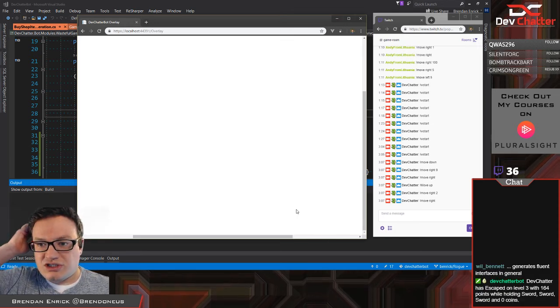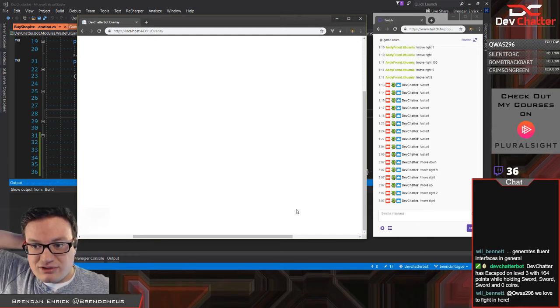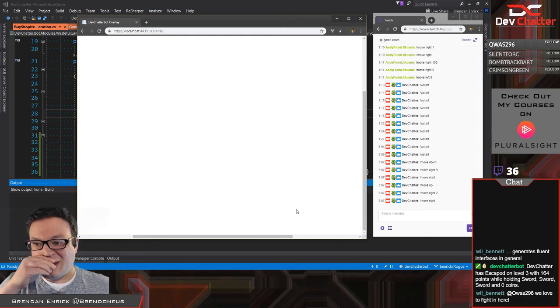Used to generate state machines based on C# source code, converting it to Roslyn using an analyzer. Generates fluent interfaces in general.